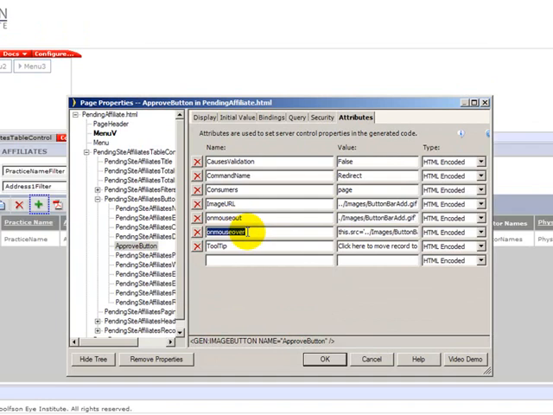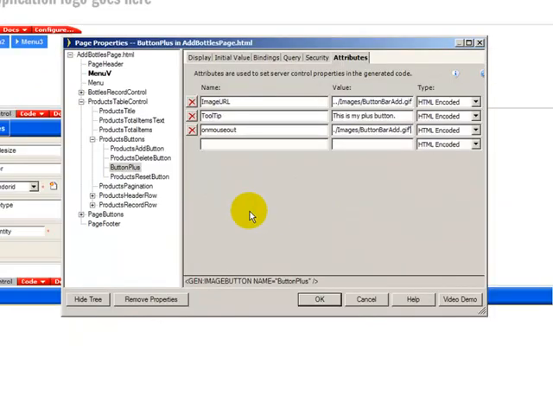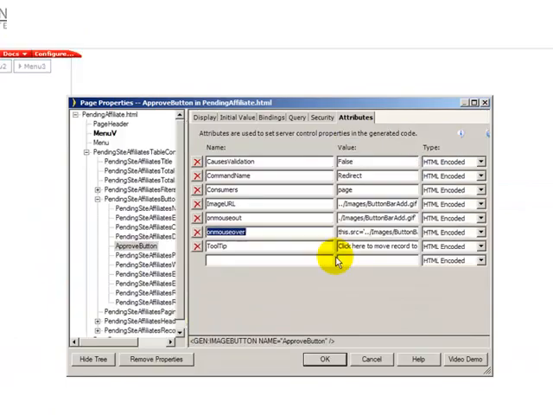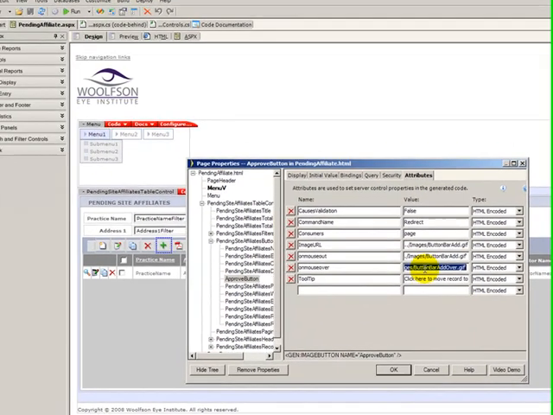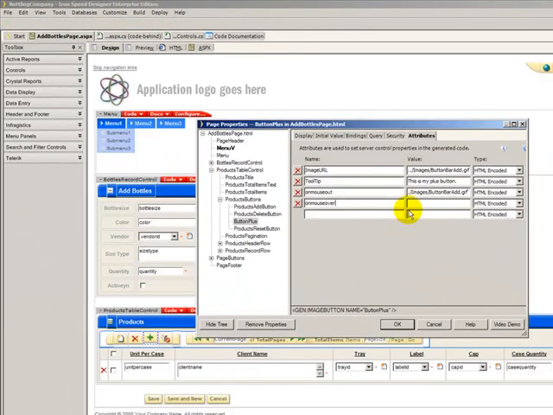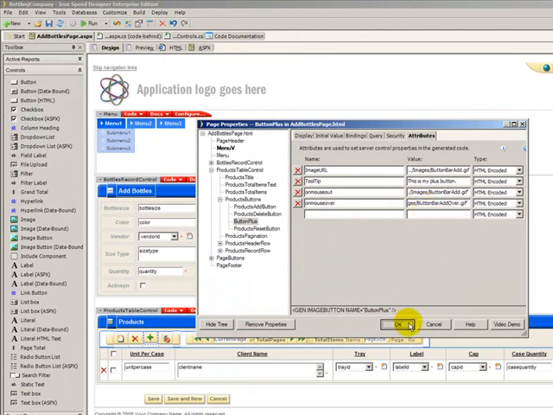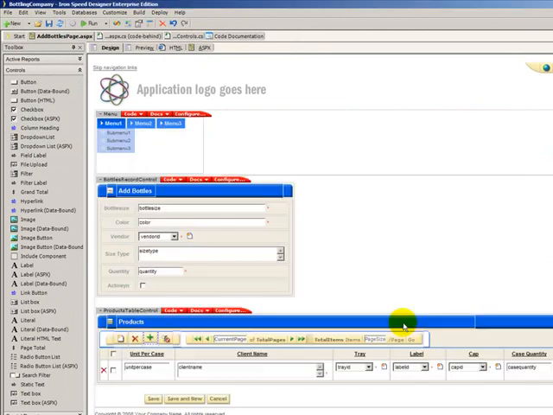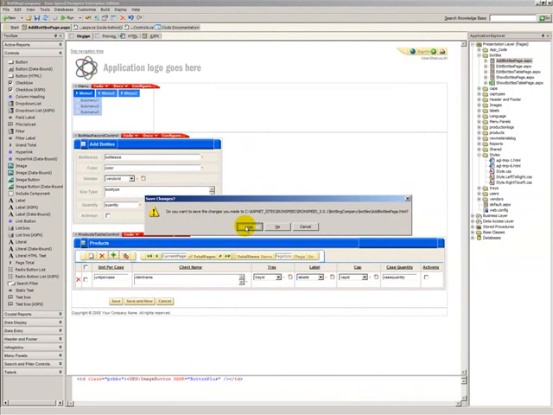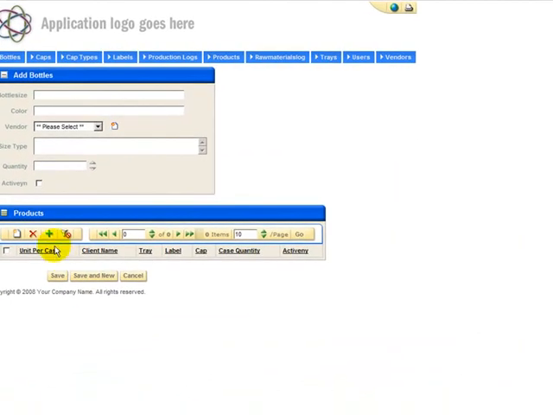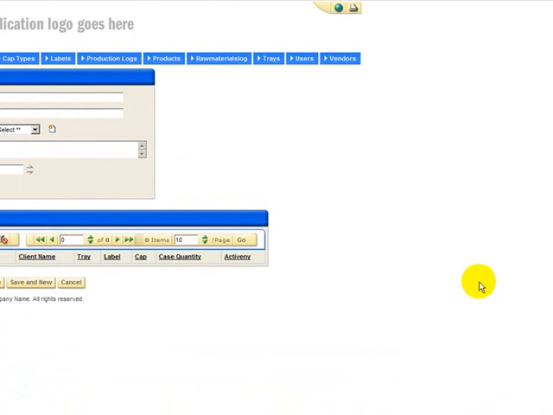I'm going to jump back over. I'm going to get my on mouse over. I'm going to add that in, grab that, put that in, and click OK. And if we build and run this application, we're going to see that we now have hover states. Here is my plus button, and now we have a hover state. Just that simply, using pass-through attributes, we've changed the behavior of the button.